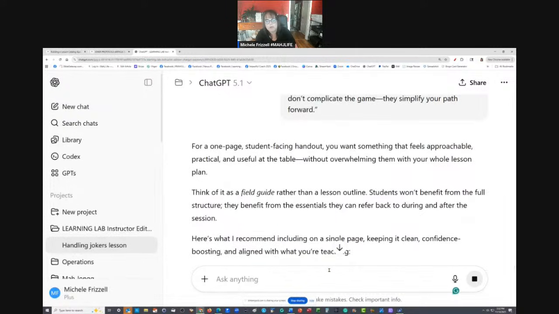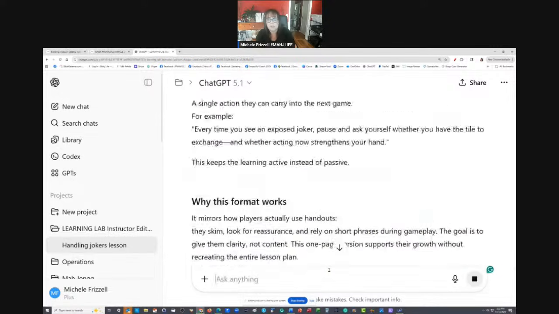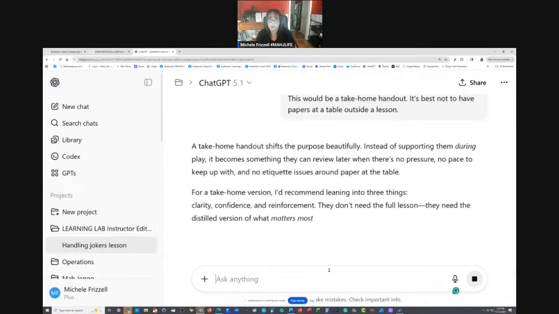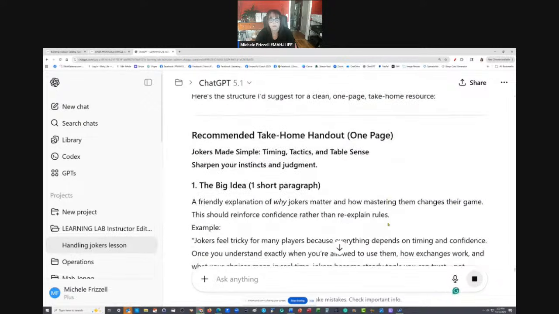A one-page student-facing handout. You want something that feels approachable, practical, and useful. Not at the table, though. This would be a take-home handout. It's best not to have papers at a table outside a lesson. You wouldn't want a student to think they could take papers to a game where experienced players are. That would be awkward. This would be a take-home student-facing handout. Okay, so here it is.